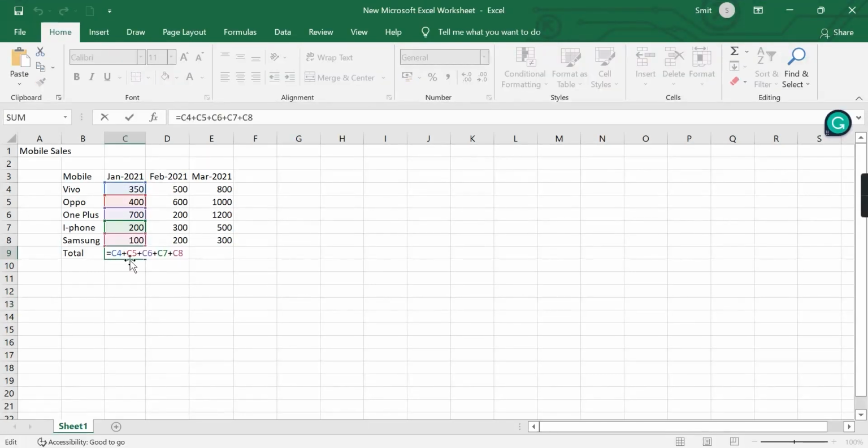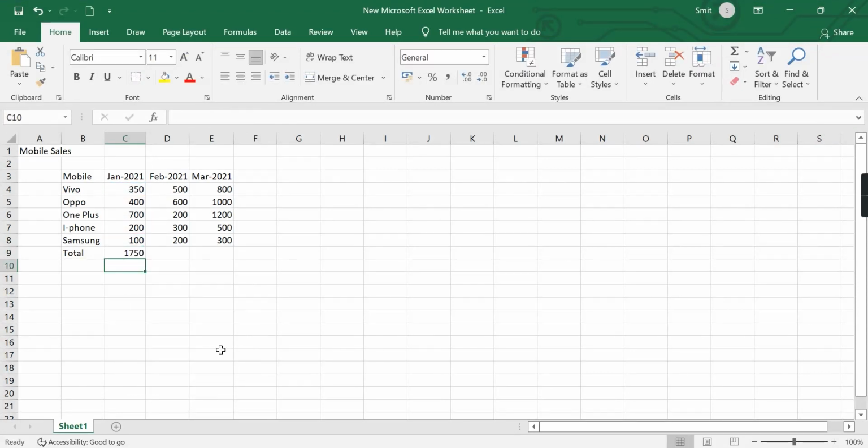When you select this, it will show all the cell references that it is calculating, it is summing: C4, C5, C6, C7, C8. Enter. So this is my sum of sales. Now, what does a cell reference do basically? Suppose I change this also, suppose I change this to 300.